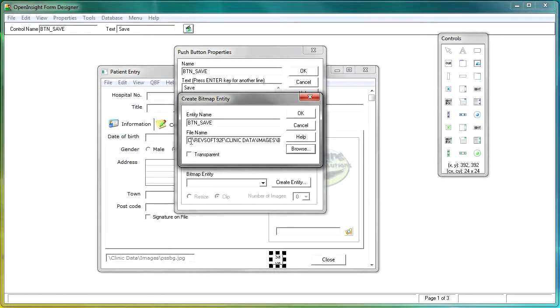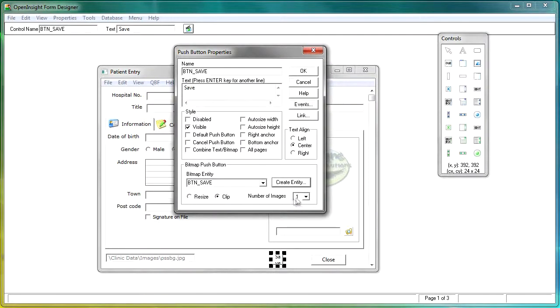I'm happy with that, and it gives us the location, and I don't need that to be transparent. If you did have transparent bitmaps, then obviously you'd need to set that. So okay there. The number of images that we're using on this particular button is 3. Now the reason we've got 3 is we've got 3 different states. We've got the normal button, the button depressed, and the button disabled. If you've got mouse over in your application or any other different states, then you might need more images.